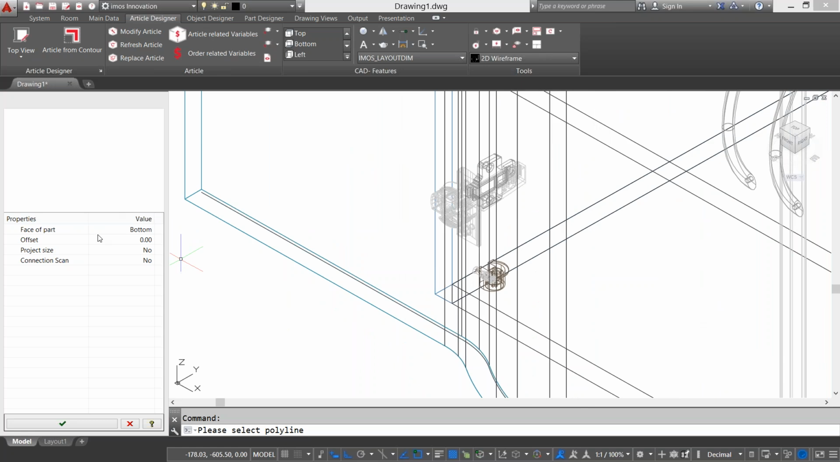So let's start at the top. The first option I have is to define the face of the part.